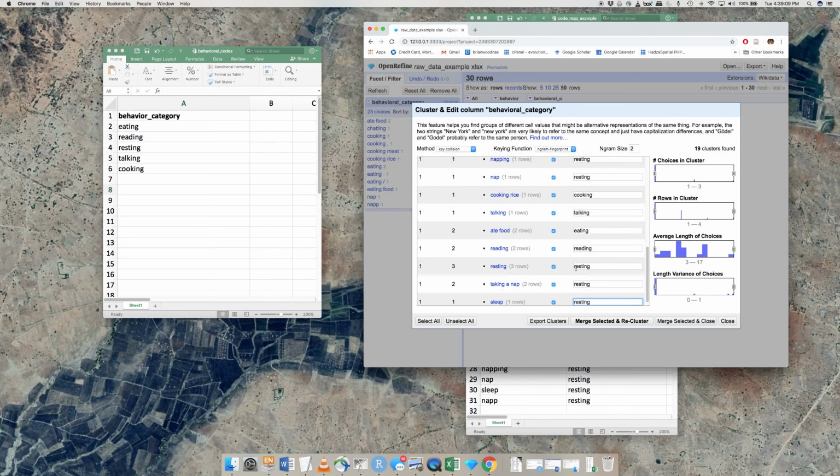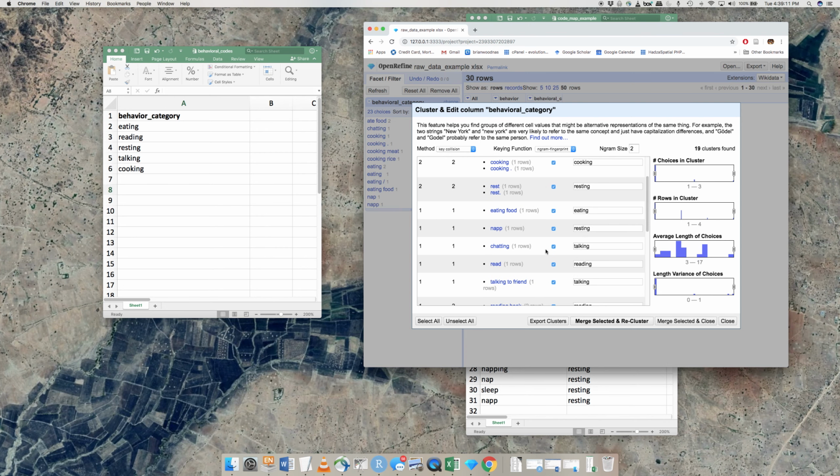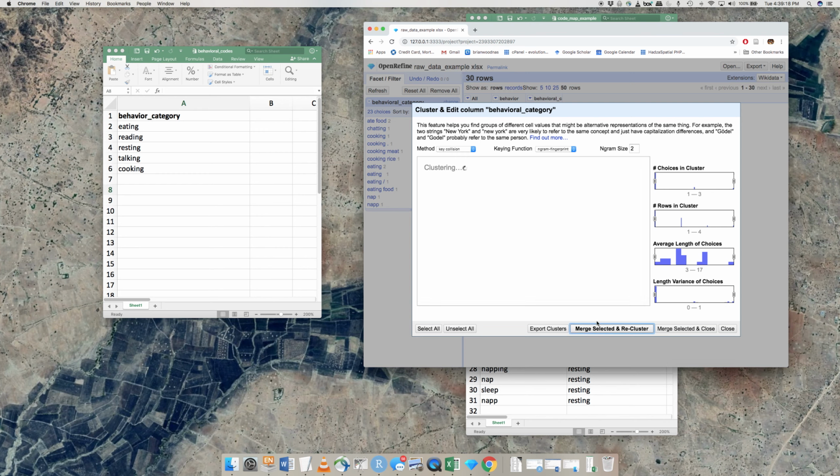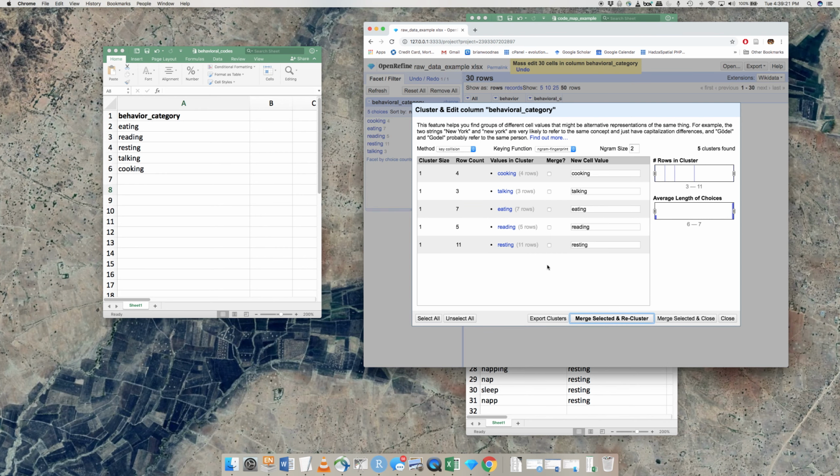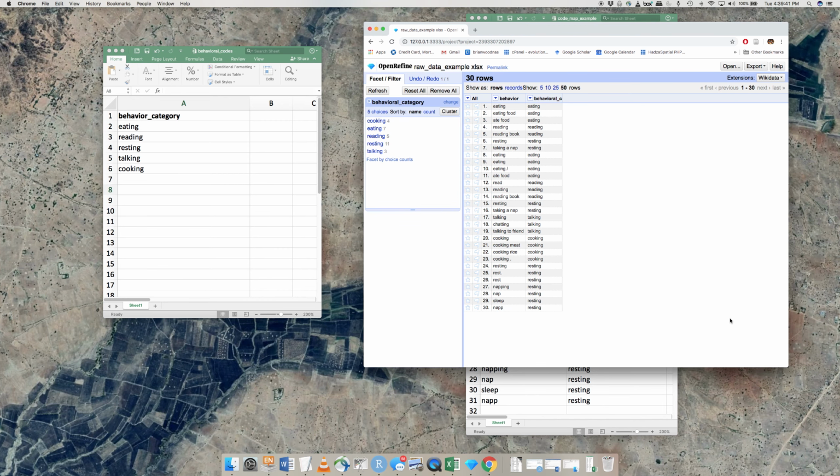And you can tell it to make all these changes, to merge and relabel and close, or what I like to do is hit merge selected and recluster. That will recode all the data and then reapply the clustering algorithm. Sometimes you'll find new clusters in here that you missed, but in this case, everything looks pretty good. Talking, okay, that looks good for us. We don't need to do anything more with the data. We can close that window, and voila, there we are.